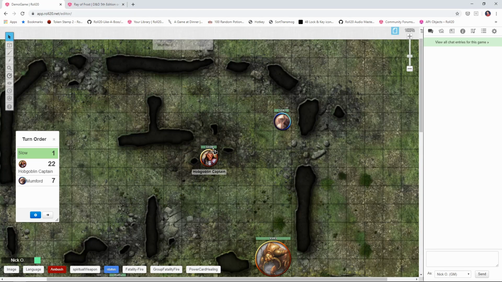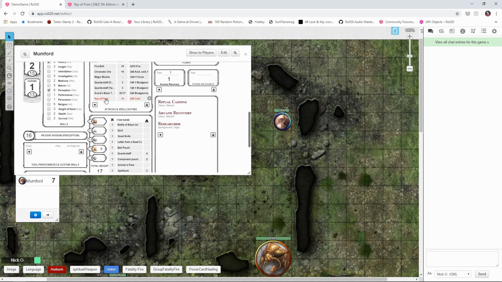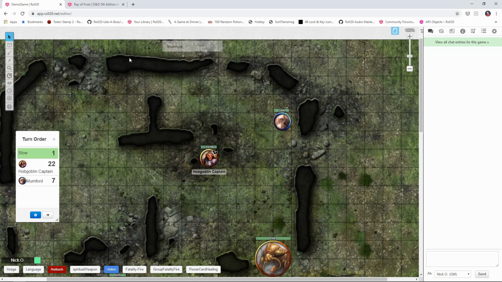Okay, now, yes, you can just run this from the sheet itself. I could click on Ray of Frost, that would do it. But I want more than just the attack roll and the damage. I want sound effects, I want visual effects, I want to automatically apply damage to my target. I've got a bunch of things that I want to do that aren't going to happen as a result of just clicking the link in the spell sheet.